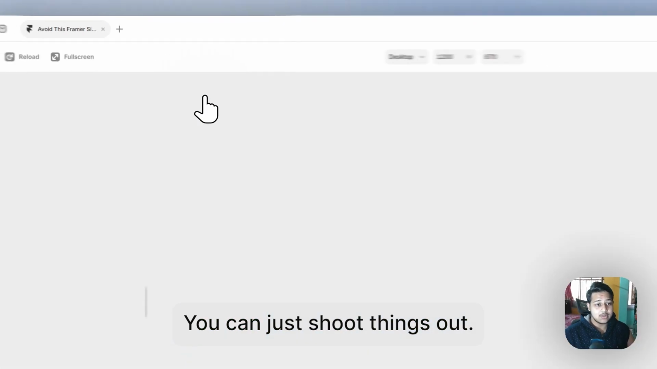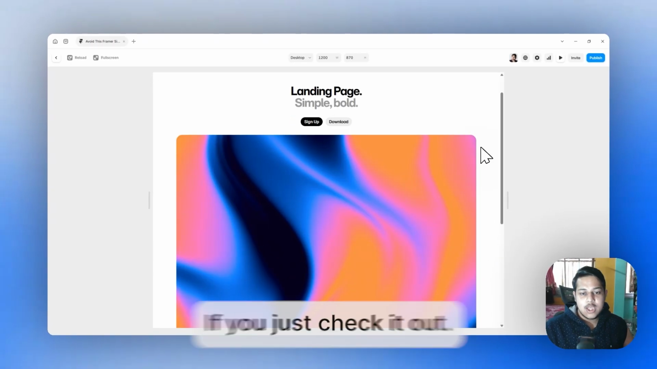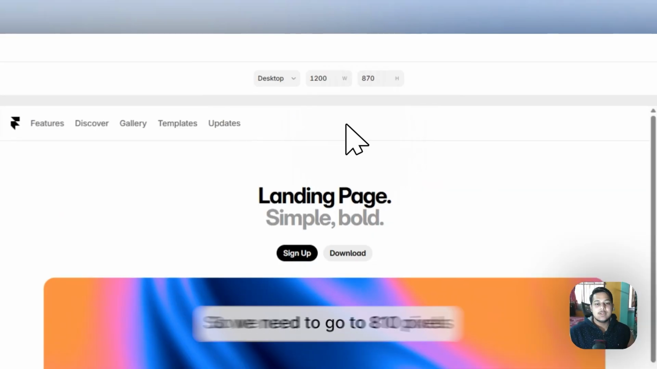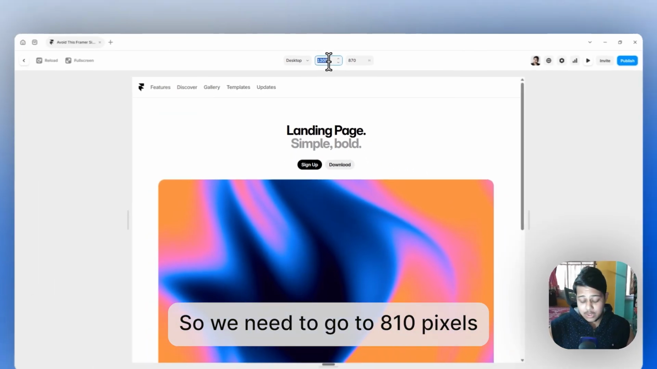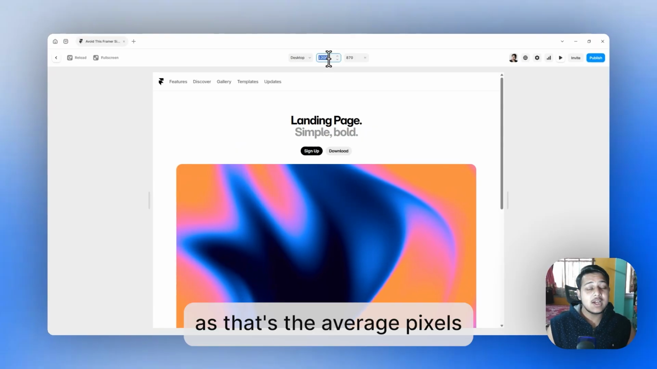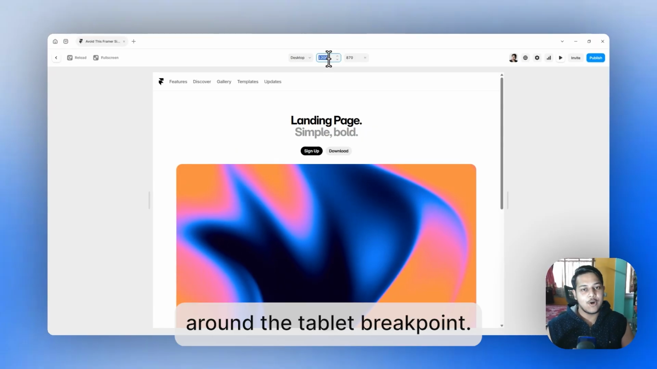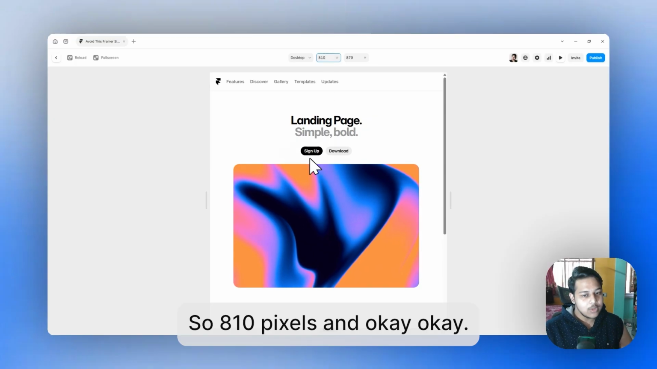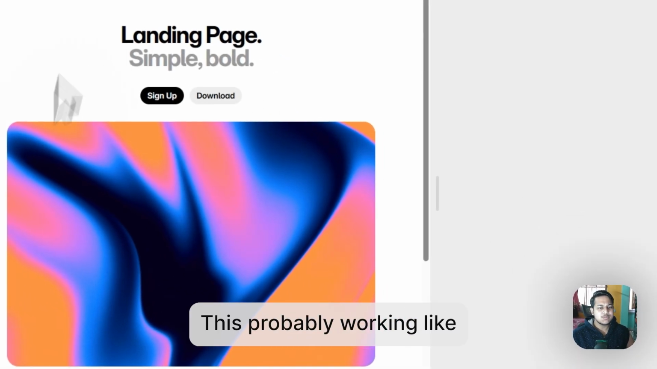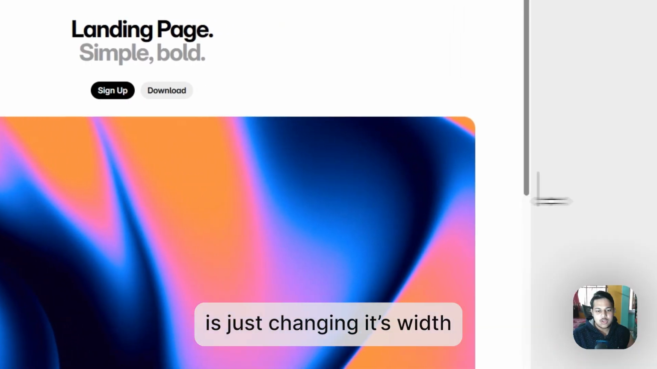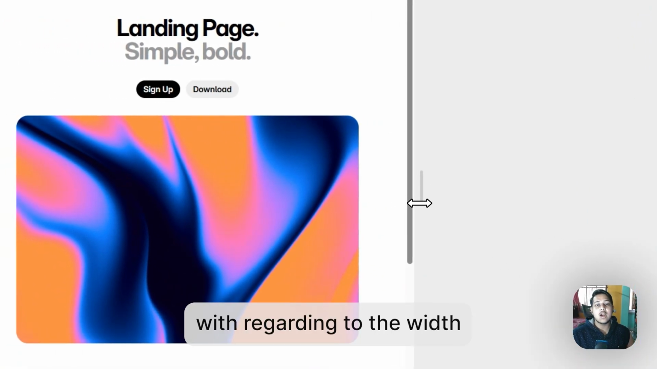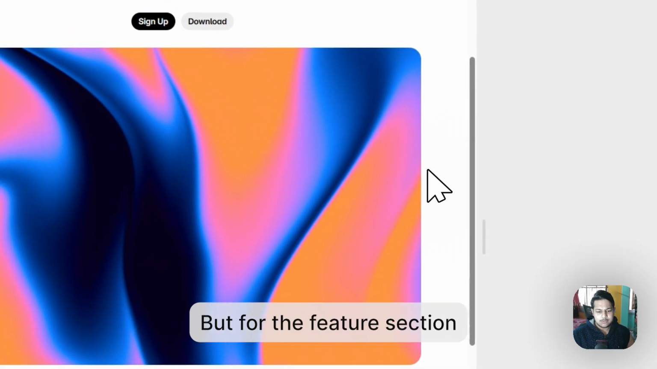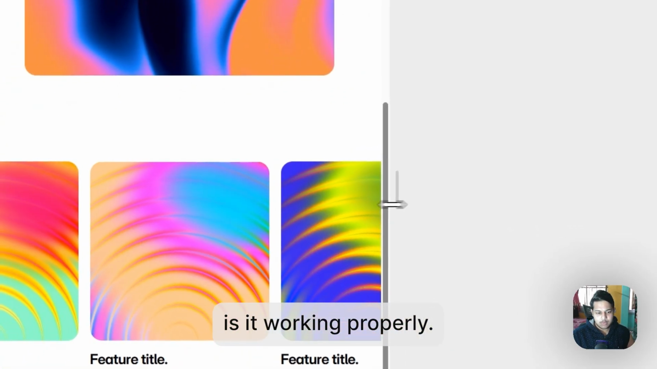We can show things now. Let's go to the preview mode. We are at 1200 pixels right now, right? So we need to go to 810 pixels, as that's the average width around the tablet breakpoint. So 810 pixels, and okay, that's working. It's just changing its width according to the width that it has. I think that's okay. But for the features section, is it working properly?